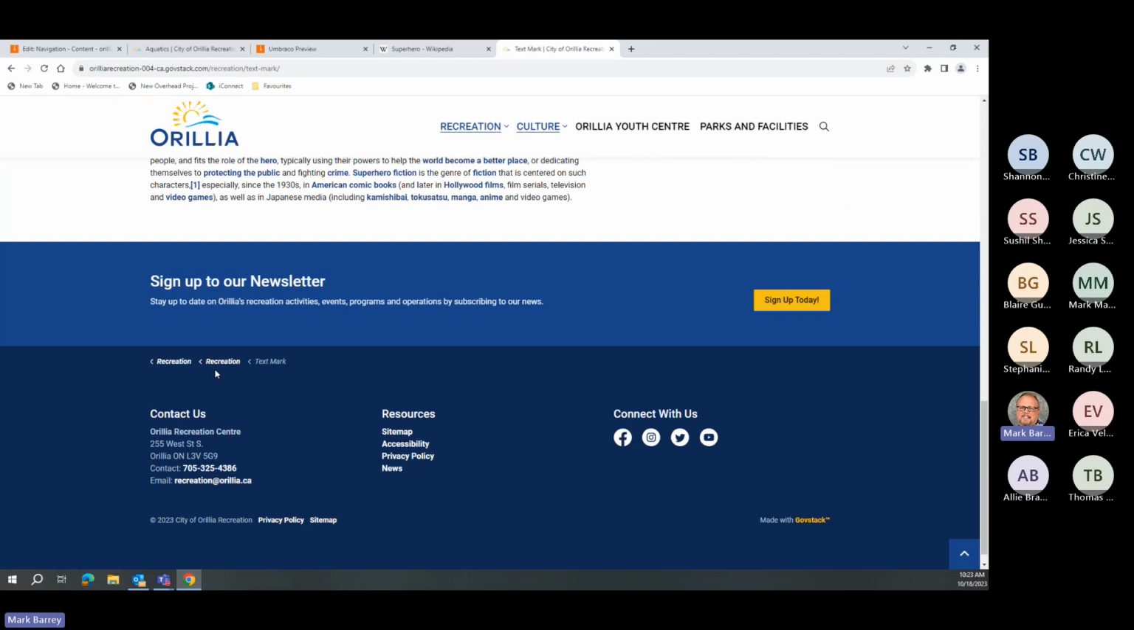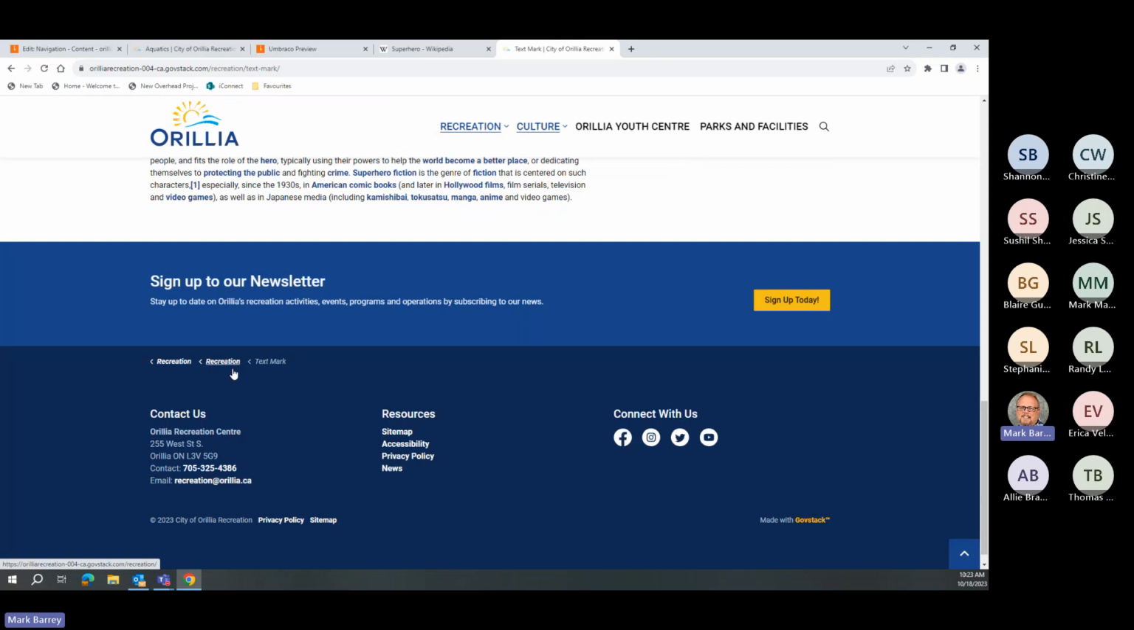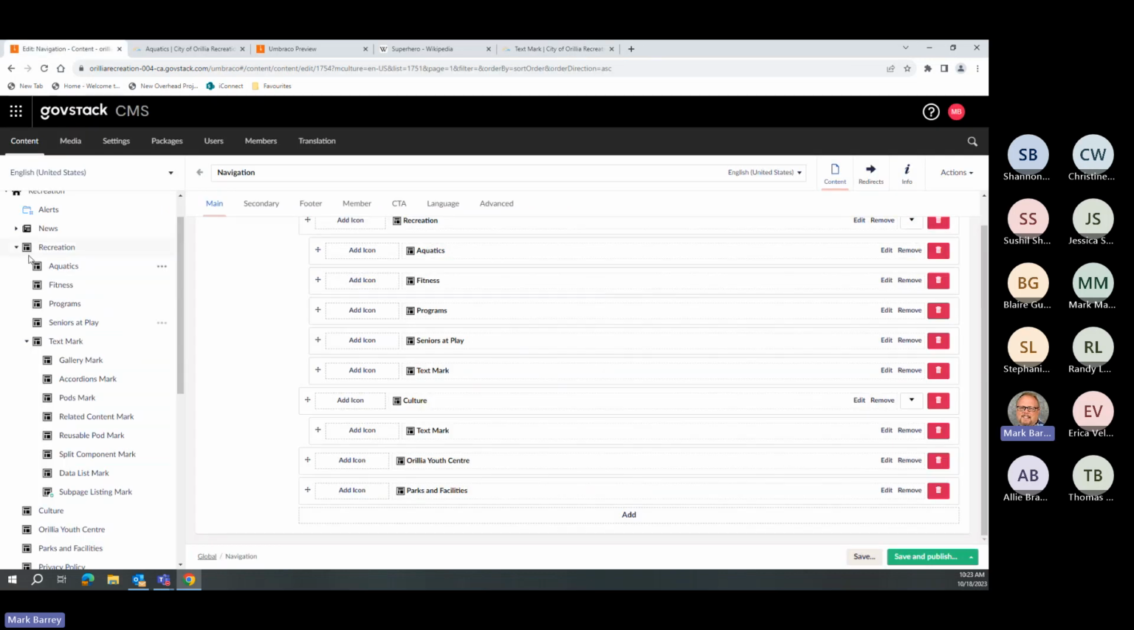Oh, it does down here. It says I came in through Recreation. But if I go through Culture and I do the page through there, it came through Culture, but it still says Recreation down here. The breadcrumb trail is derived from where it sits in the storage area. So it's always going to pull that TextMark lives in Recreation.